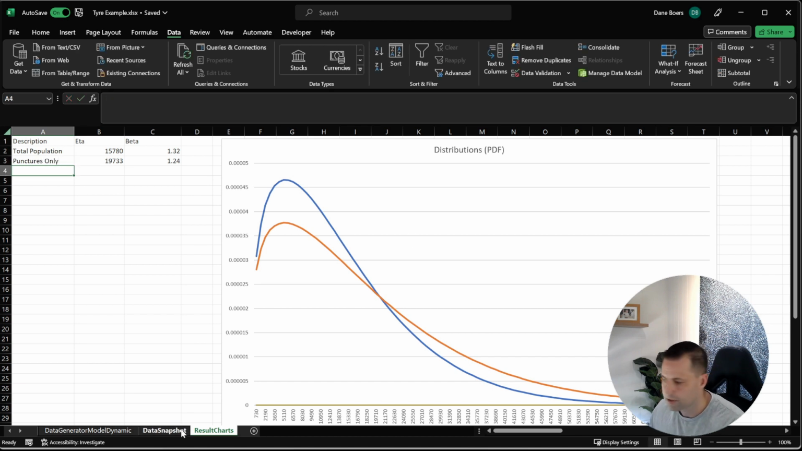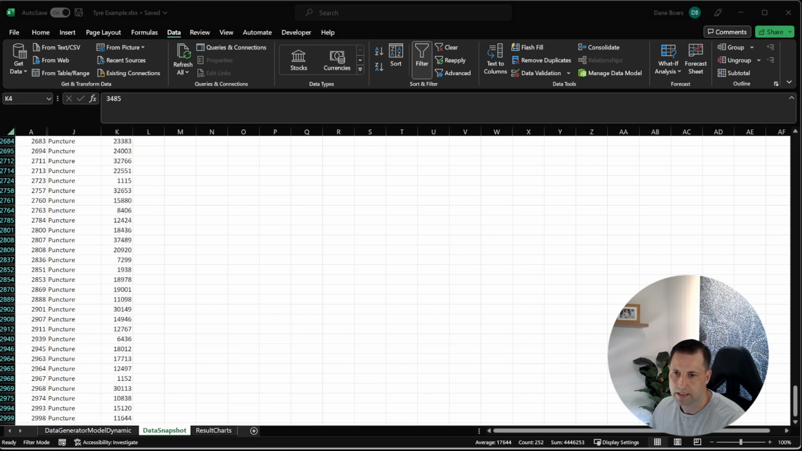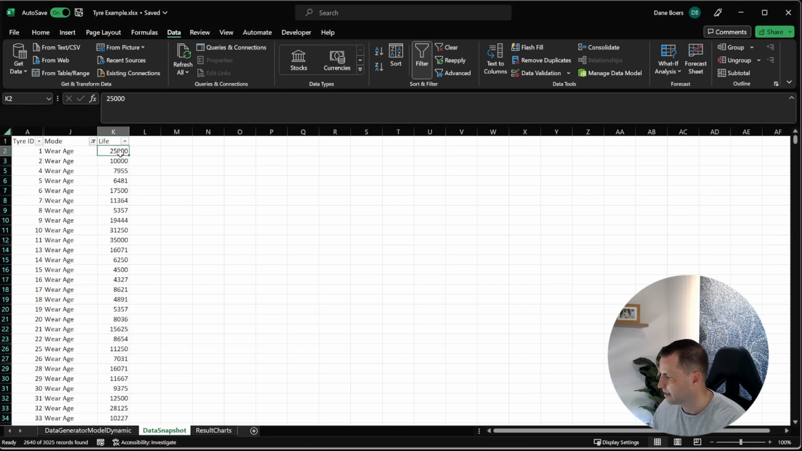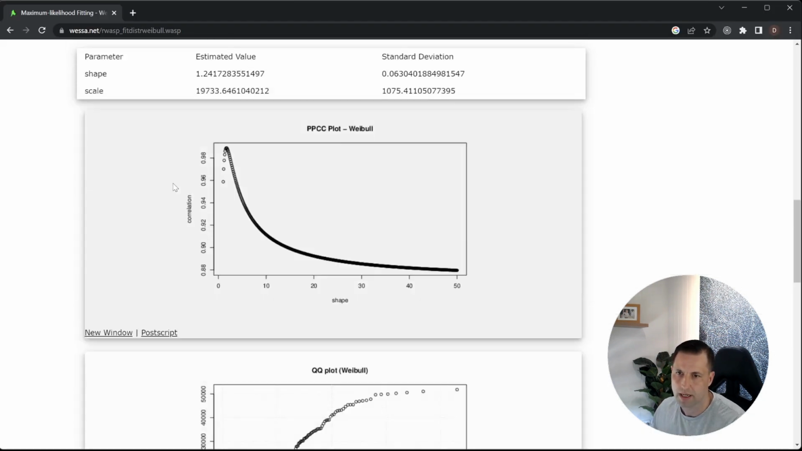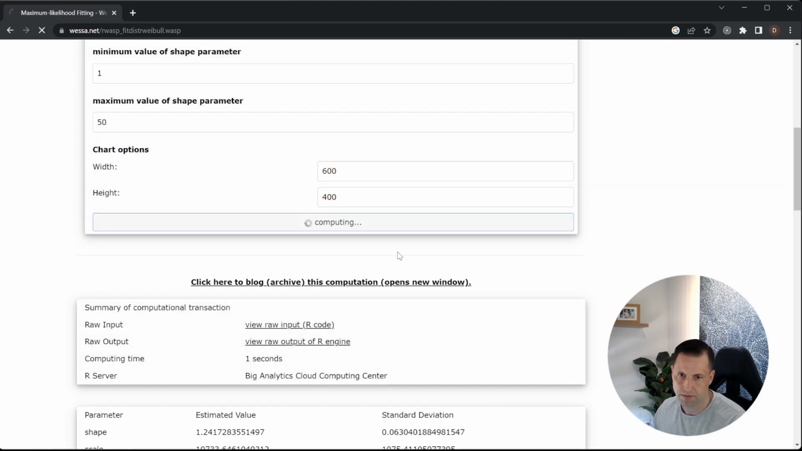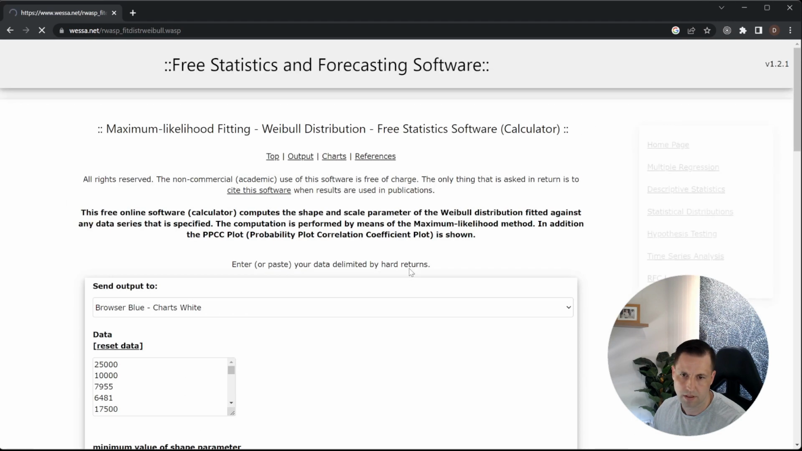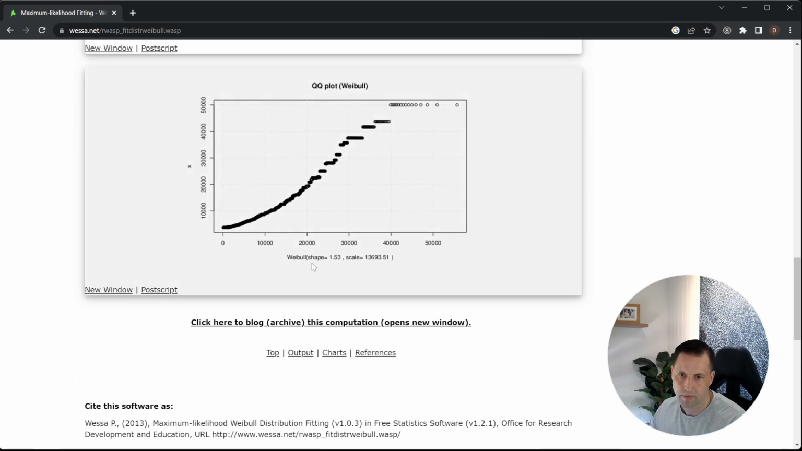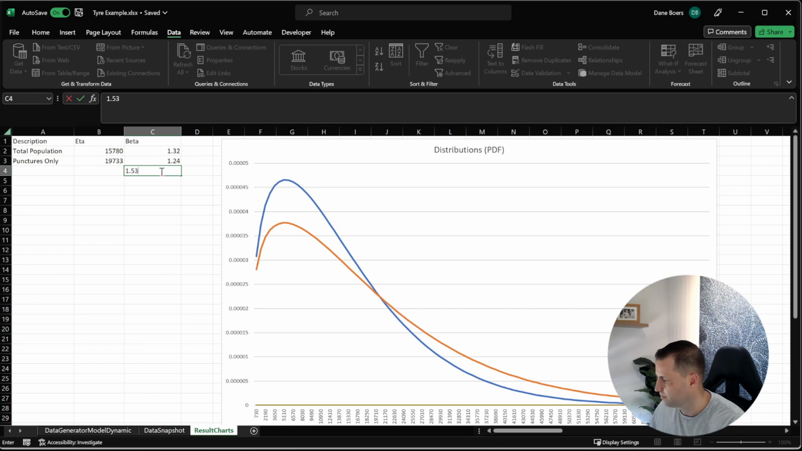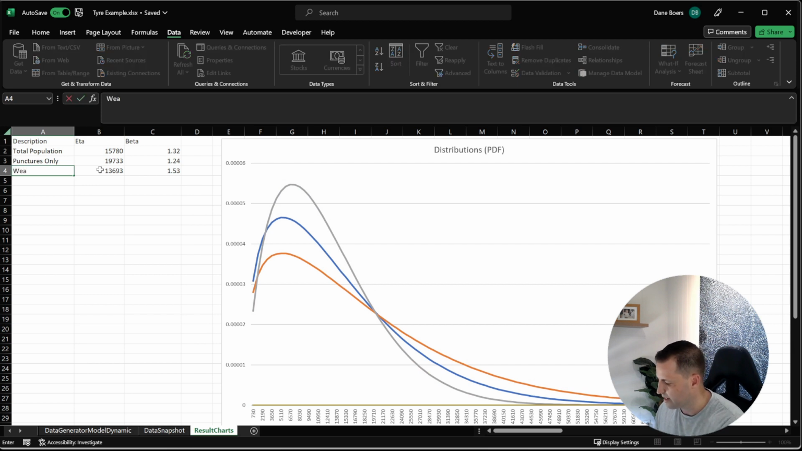All right. Let's do that again for the next failure mode. And we'll look at the wear one second. Copy that information. Again, paste it into the free tool here. Compute the results. 1.53, 13,693. And these were wear only.